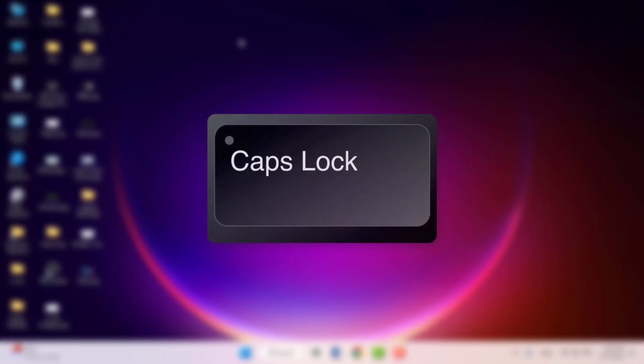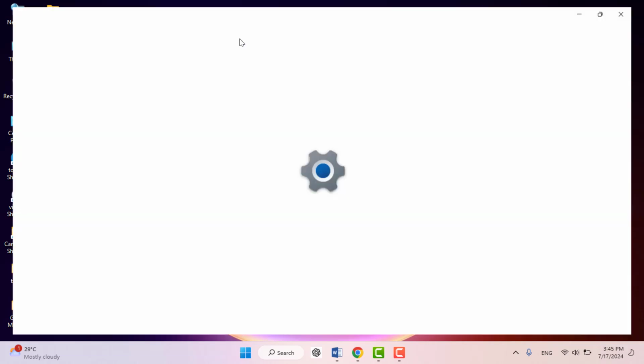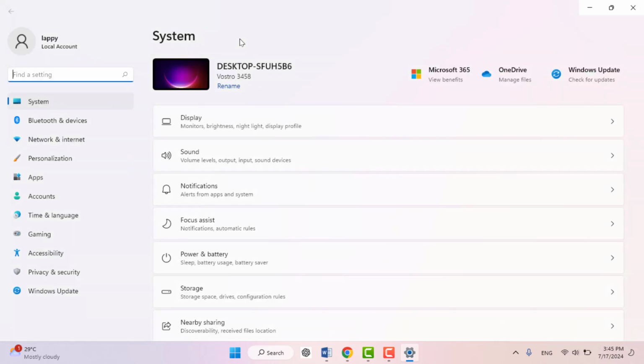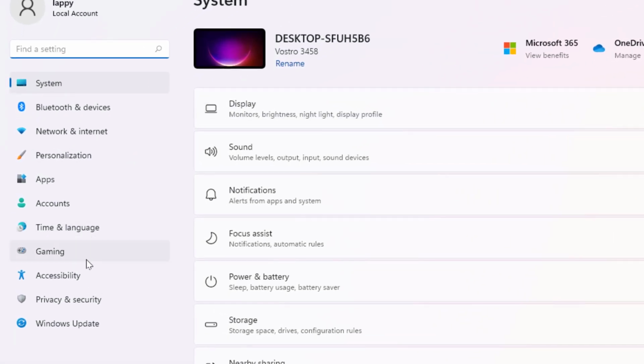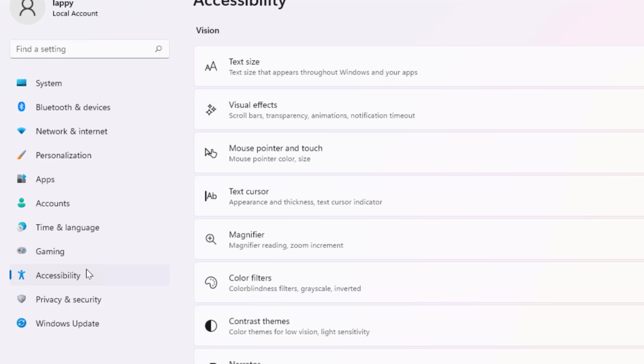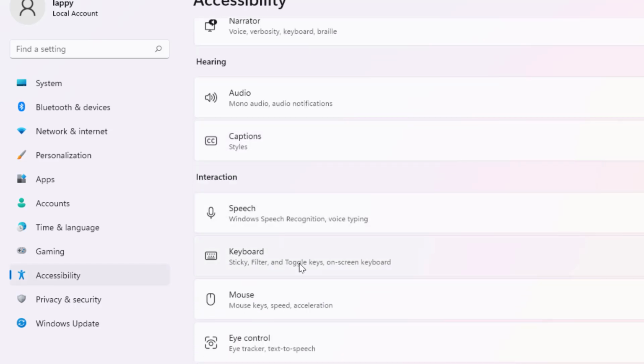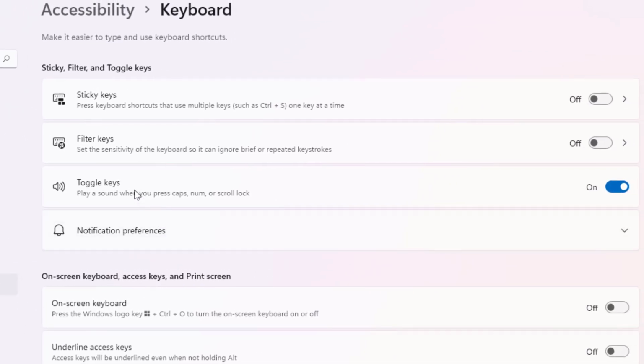For this, first you need to open your Windows settings. Hold the Windows key and then press I on your keyboard. This is the shortcut key to open these settings. In these settings, go to the Accessibility option, and in the right panel scroll down and find Keyboard. Here you can get the option Toggle keys. Just disable this option, that's it.